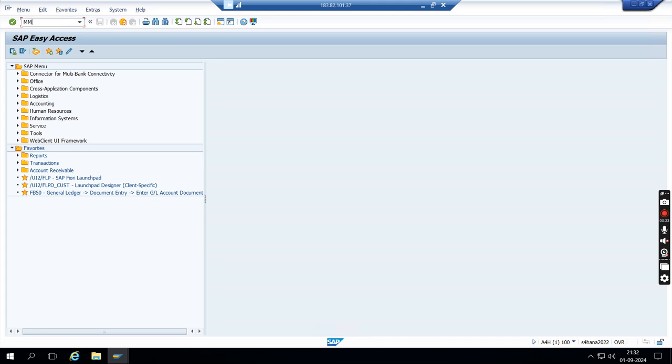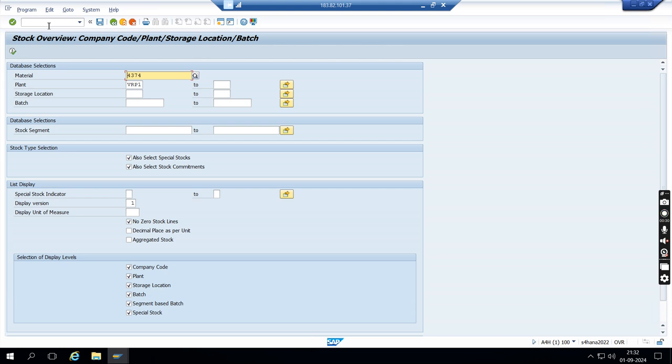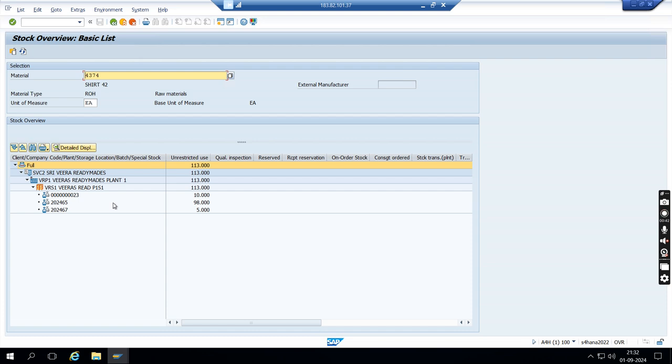Here you can see, I enter the T code MMBE. Click enter. Here, the material you want to know about the stocks, you enter here along with the plant. I have taken this material. Click on the execute button. Here you can see the total stock is 113 in unrestricted use stock. This full stock is under the company code SVC2.